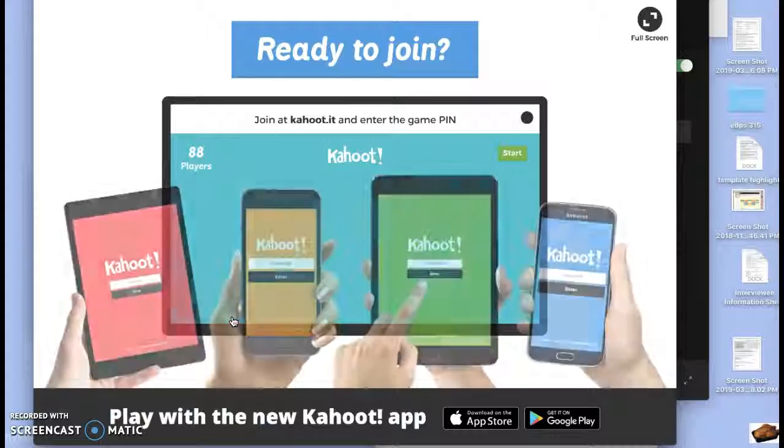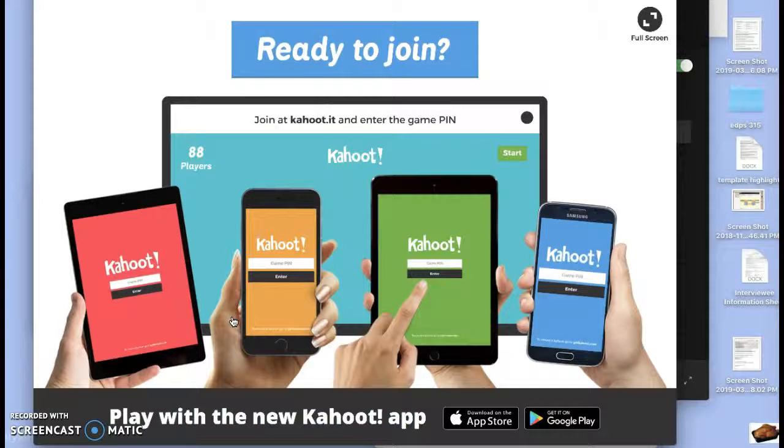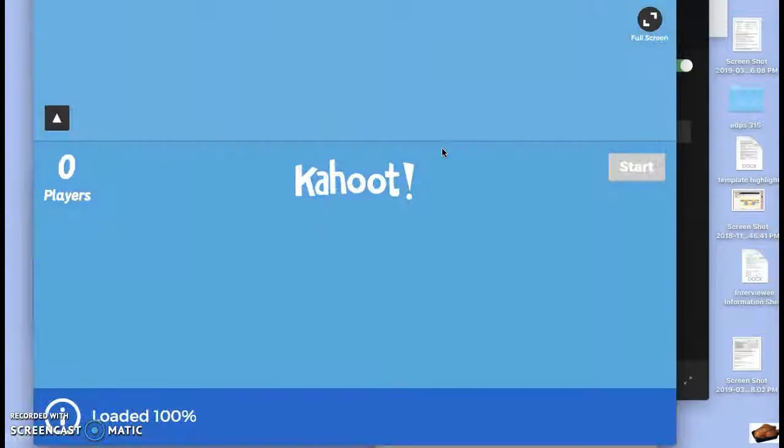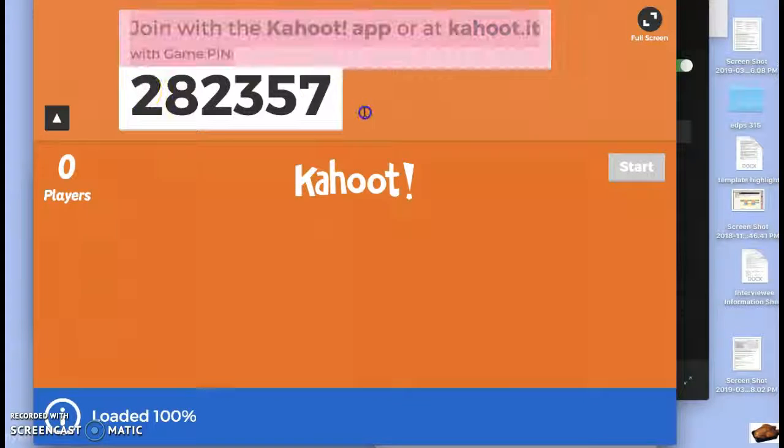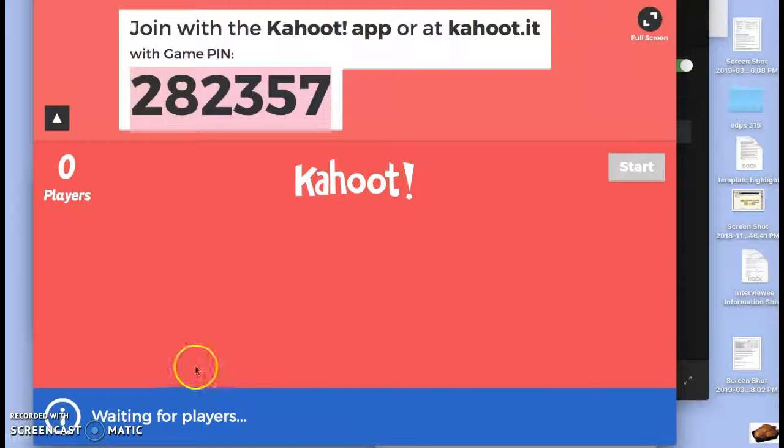And get classic, or you can do team mode. Now it's just waiting. So when you want kids to join this, they open kahoot.it, like it says right here, and they type in this number, type in their name, and their name will show up on here, and then they can study with the questions that I made before.